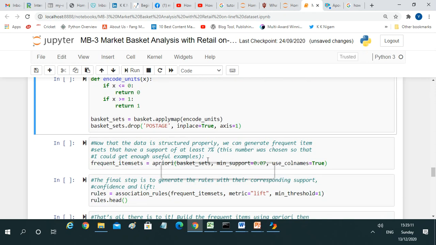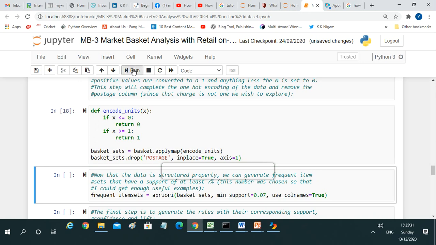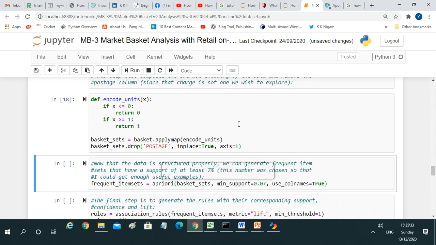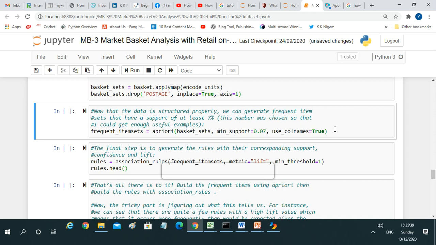Then here we can see def encode_units(x): if x is less than or equal to 0, then return 0. If x is greater than or equal to 1, return 1. basket_sets is basket.applymap(encode_units). basket_sets.drop('POSTAGE', inplace=True). So we can run that also, and after doing the necessary processing, though no output is visible, it has done what was required.